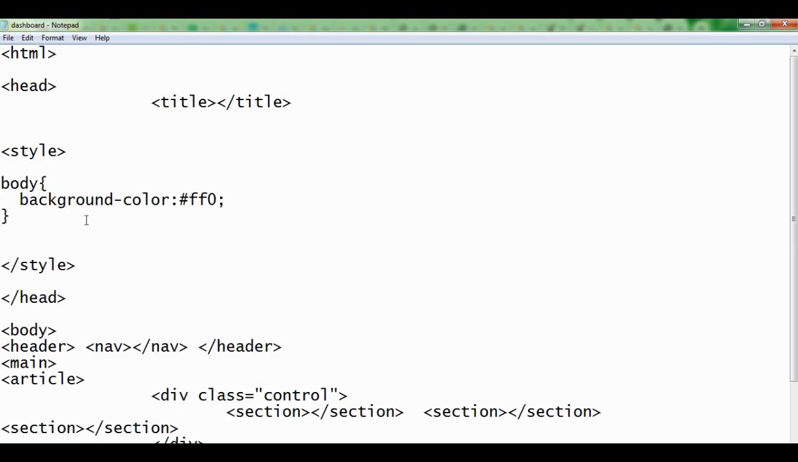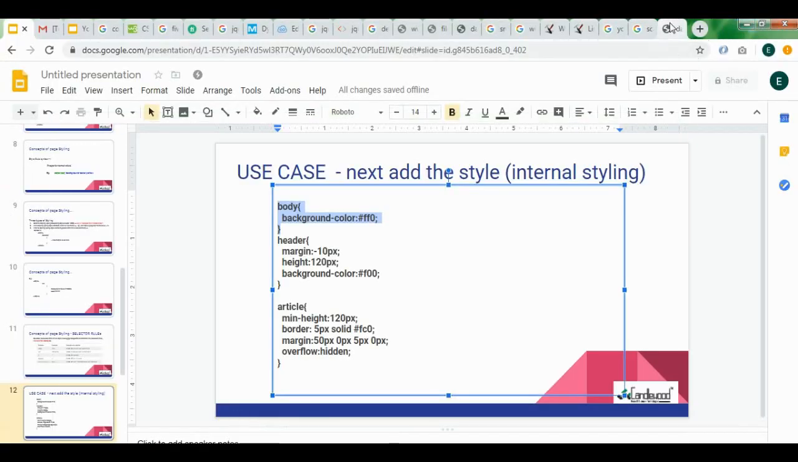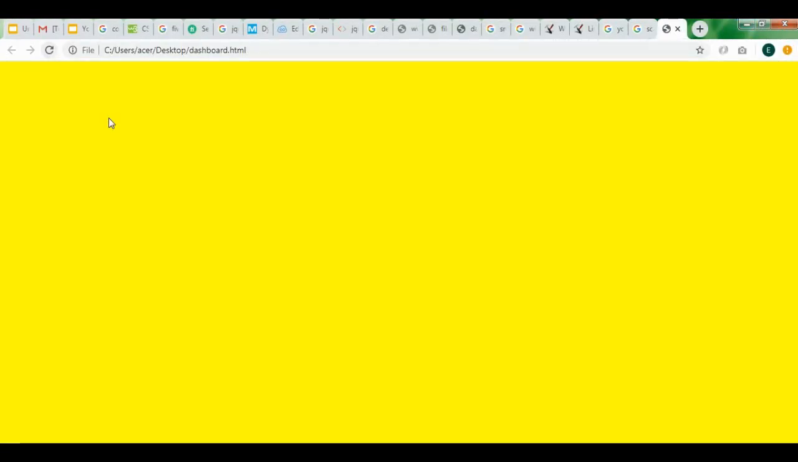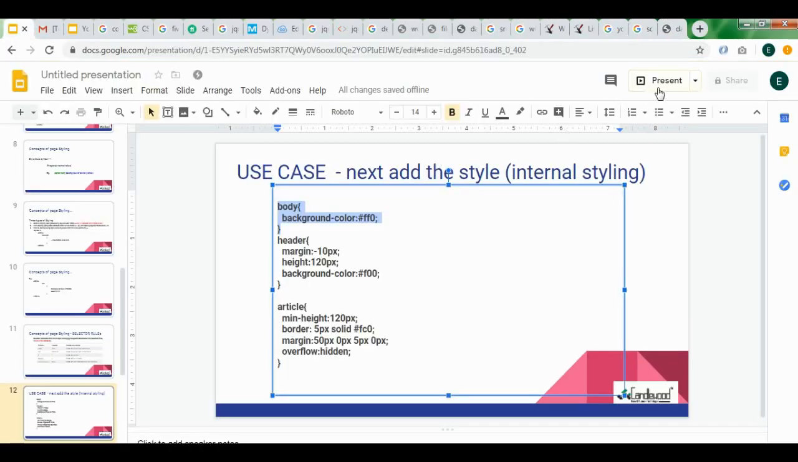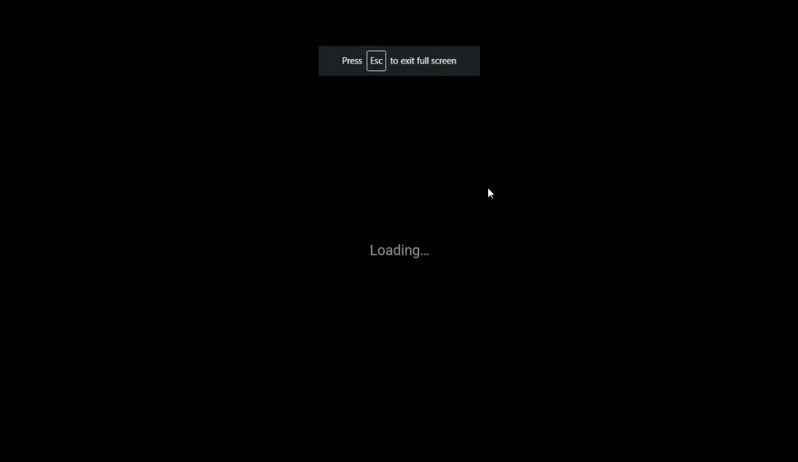So this selector is saying that I want to style the body section. What we expect to see now is that the background color of the whole page is going to change. So let's save and check out our page. This is our page, and then we refresh, and that's the color we just added. So the next thing, we go back to our presentation and check out the next one.